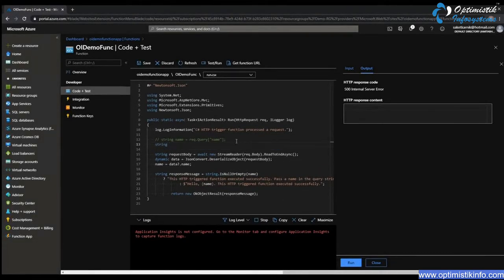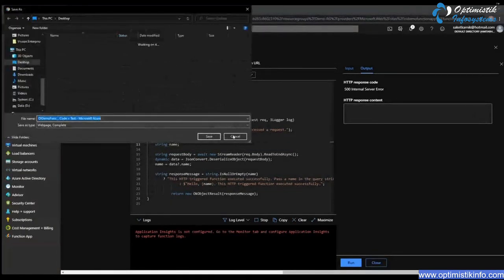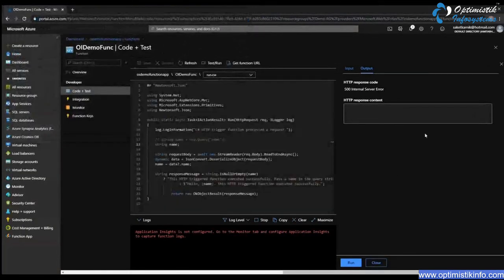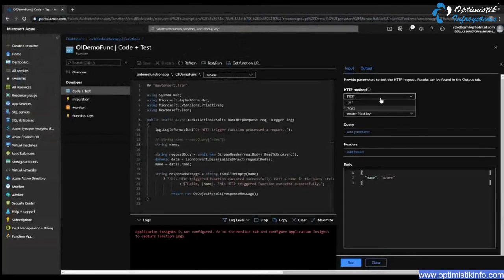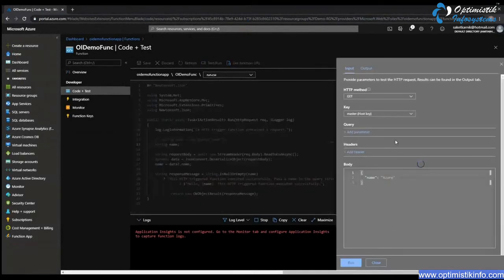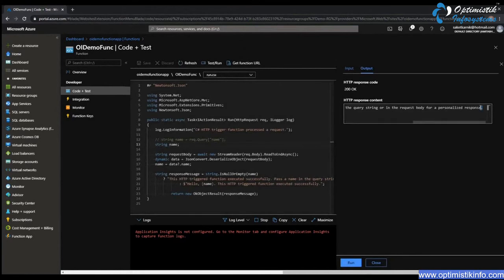I'll just say string name. And we will test it again for both the things, get and post. So if I go to get request and click on run, I get the response, but it will be like, pass a name in the query string or the request body and so on, which is also not correct.